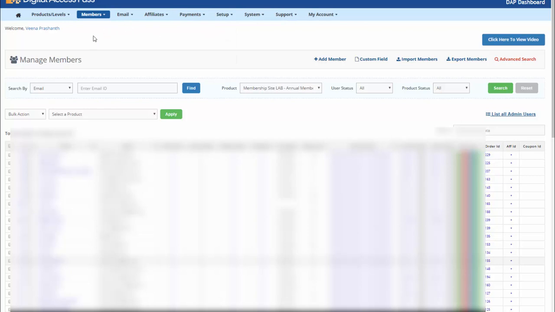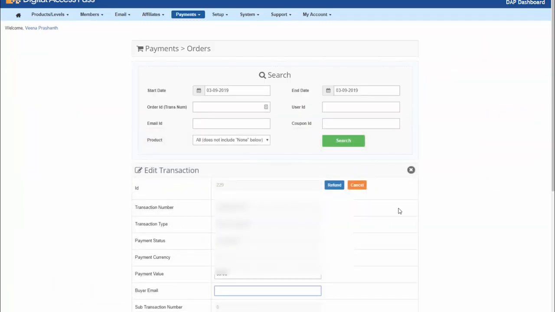So when a purchase is complete, you're going to find the member in the DAP members manage page. You will see the product that they purchased, the access start date, access end date to that product, and you will also find the order ID. When you click on the order ID number here, it will take you to the order details page.